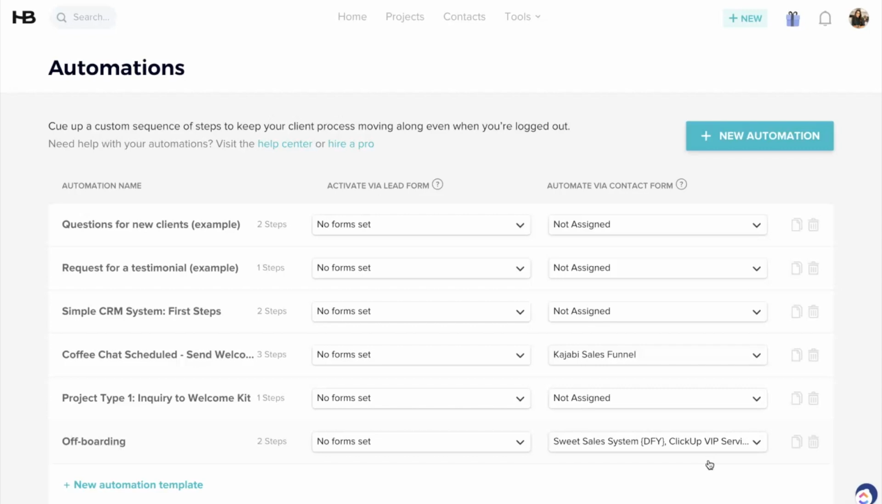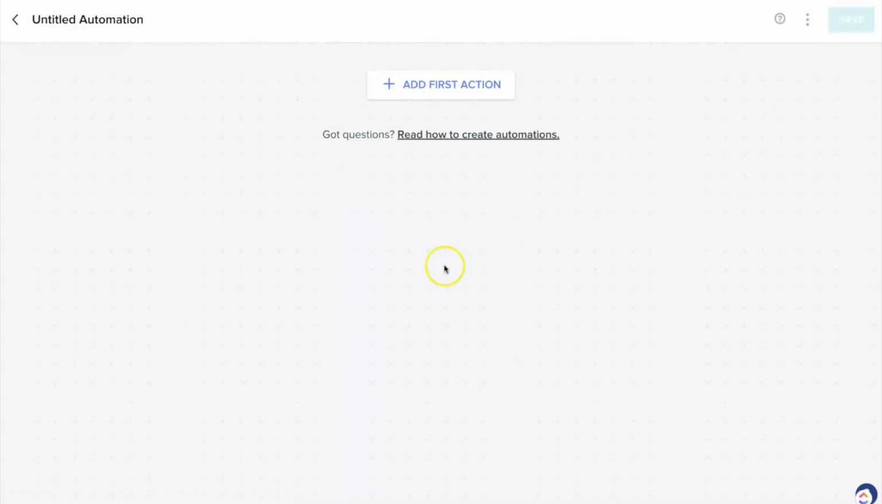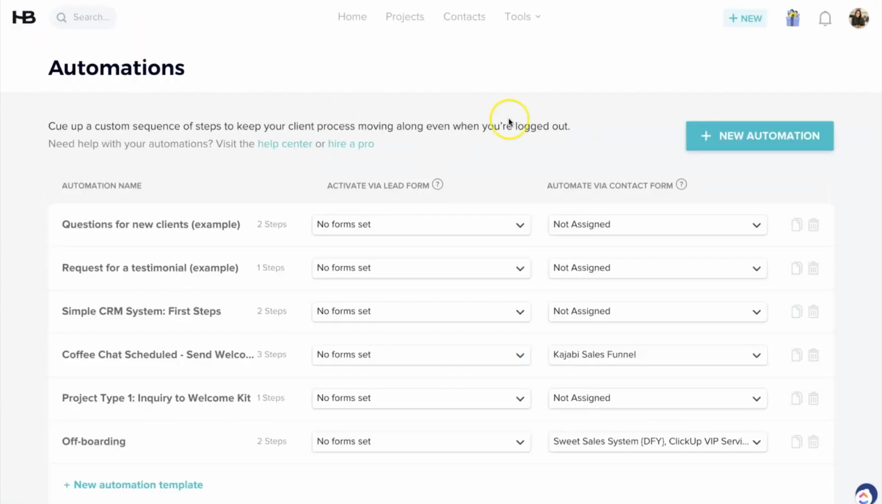And so the final component of this video was actually what I just showed you, setting the triggers, because a lot of my clients will go in, they'll create a new automation here, and then they will say it's not working. Well, usually it's because they forgot to go back, make sure that it is associated with a lead form or a contact form so the system knows when and to who the automation needs to be activated for.